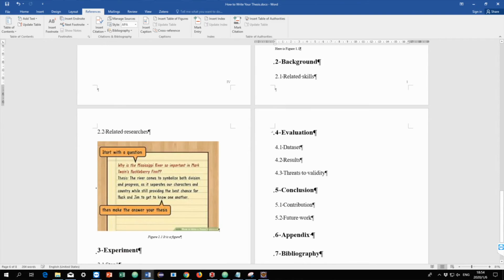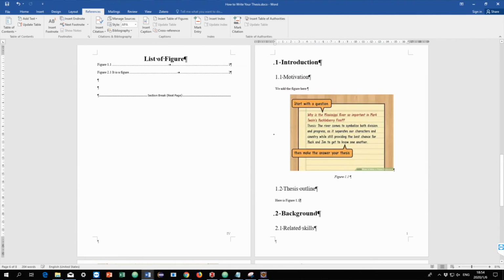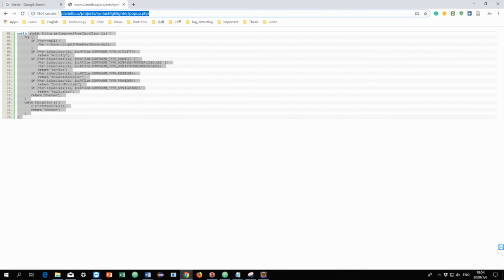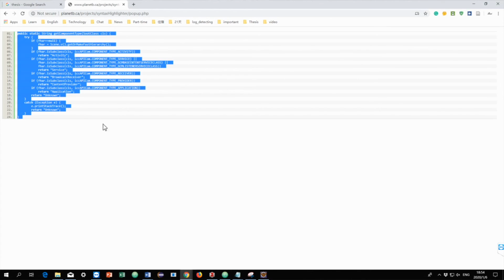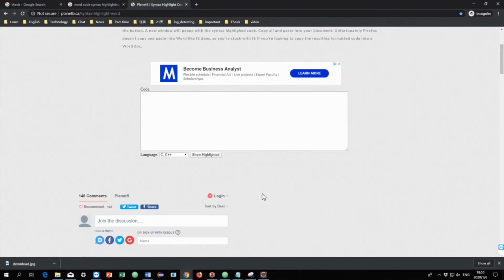And also, some students have a problem if they want to add some code and put it in their thesis. How can we do that? For example, let's choose one code from the internet. I would like to suggest you use the Word code syntax highlighting because it can help you to put the code in your files. Just put your code here and select which language it is and show the highlight.